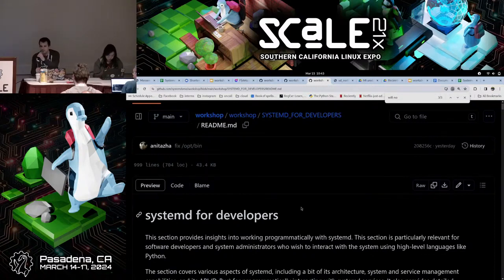What we're going to talk about now is systemd for developers, which is not the same as if you're a developer and you want to develop on systemd. This is mostly if you're a developer and you want to interact with systemd or use systemd to your advantage. So, same as the cgroups section, we need to go through a couple of basics.